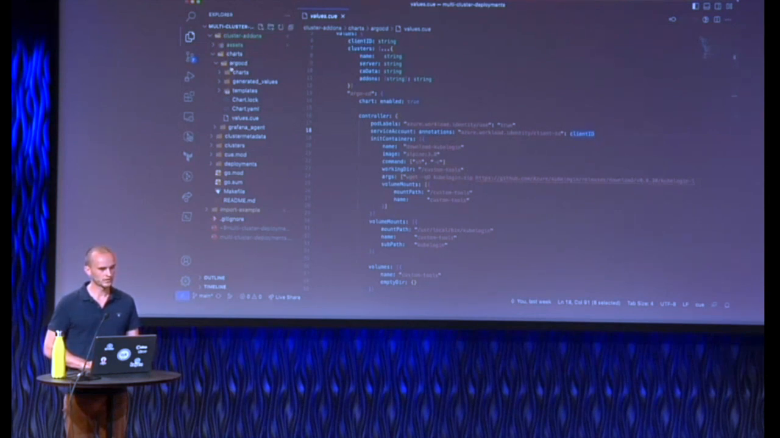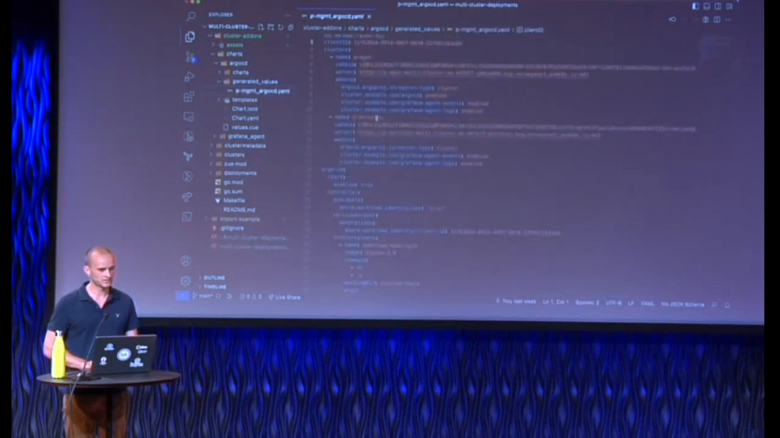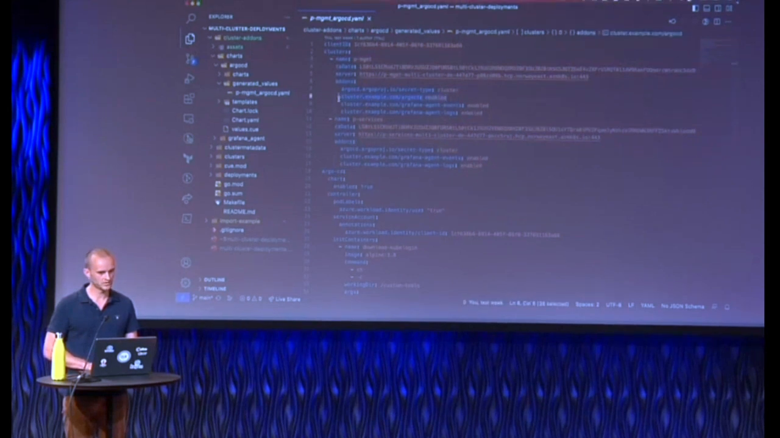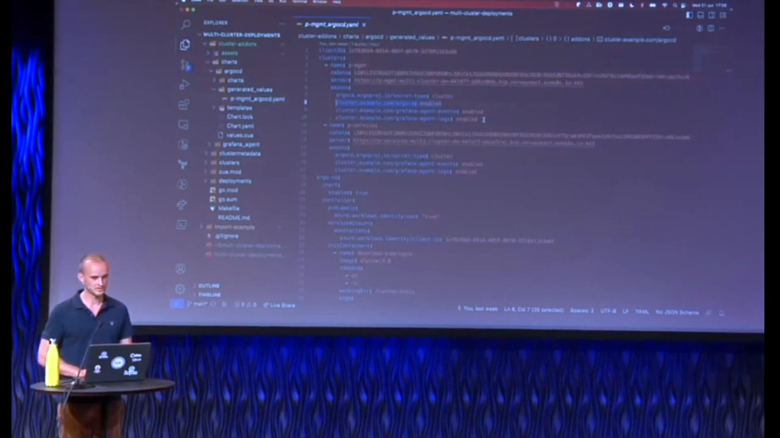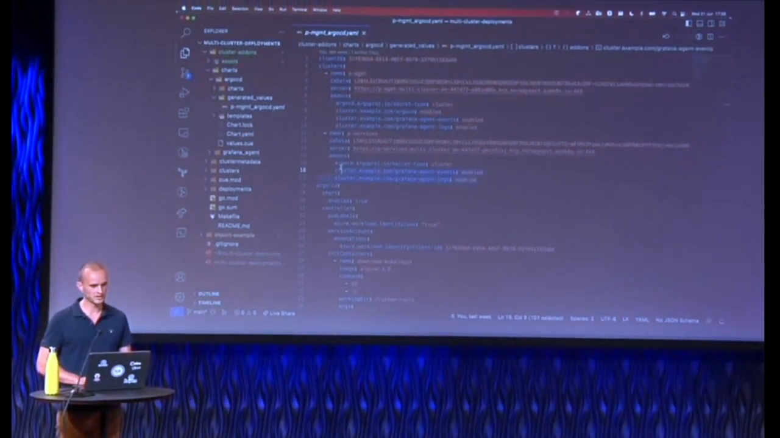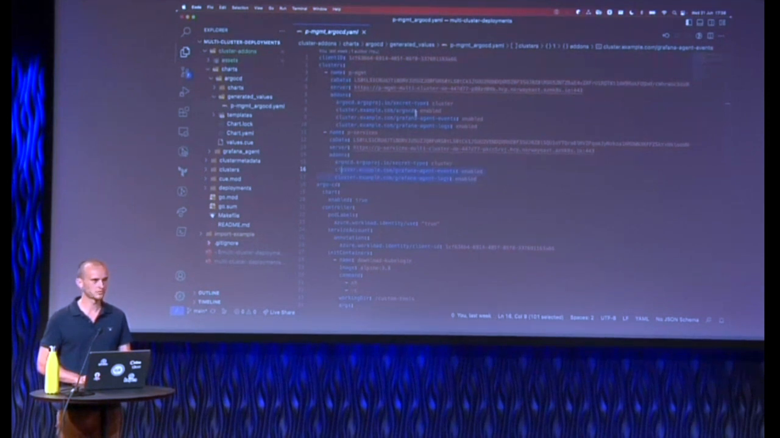So now we have defined the ArgoCD chart, and then the YAML file. The values.CUE is finally generated to this. So here you can see the cluster. It's generated. And you can also see, for example, which type of add-ons should be enabled. So here we have ArgoCD enabled, which matches our application set generator. And then here we only have Grafana agent events and logs, not the ArgoCD, because we don't need ArgoCD other than the management cluster, because this is the management and this is the worker cluster.